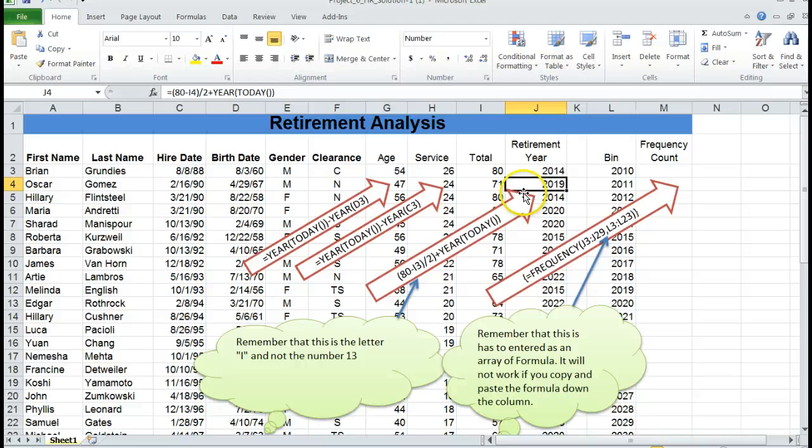So that's why we put the formula in, divide by 2, and add the year of today. So that'll basically give us 4.5 plus 2014 will give us 2019. So in 2019 that person can retire. We're not specifying the date, we're just specifying the year. So that's basically it for the first 4 columns.